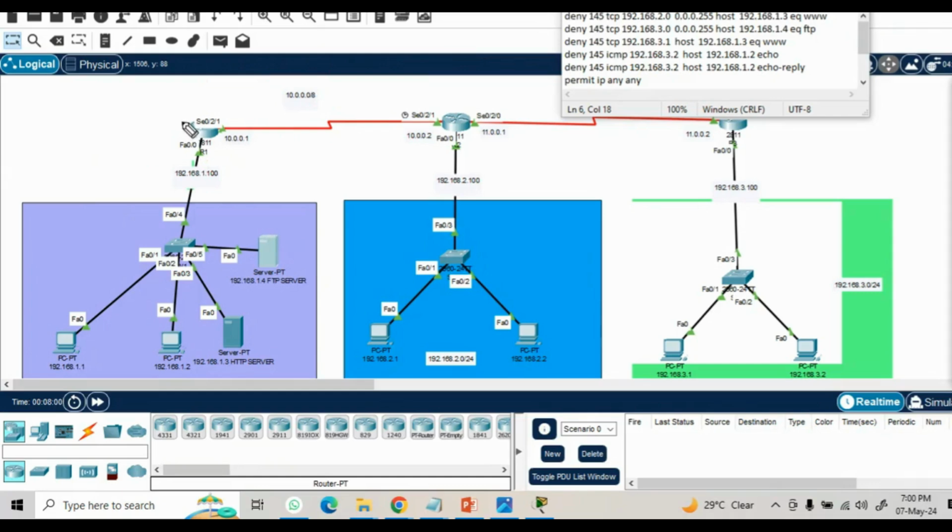Either I can give the access-group 145 out. Out means if it is entering the router, that is in; if it is leaving the router, it is out. So I can give it on serial port 0/2/1, or I can give it here also, that is FastEthernet 0/0.